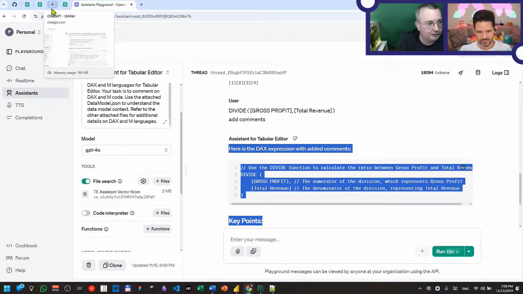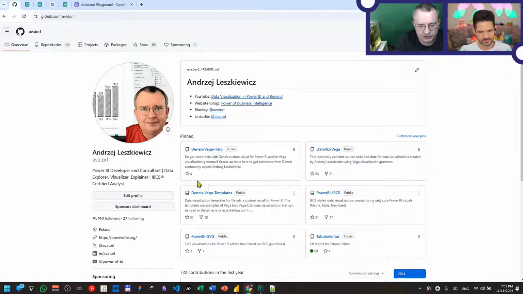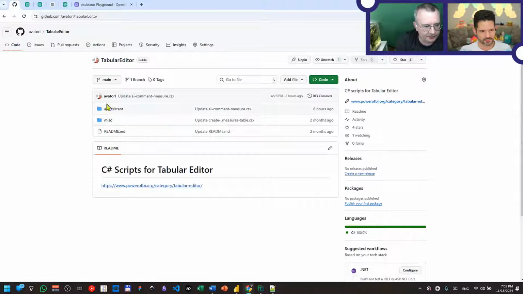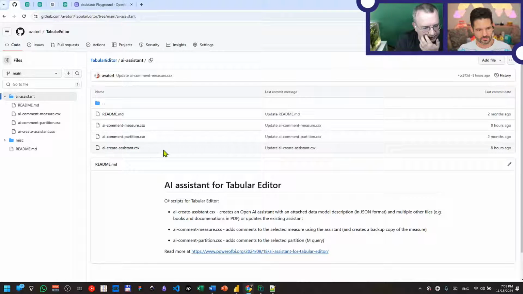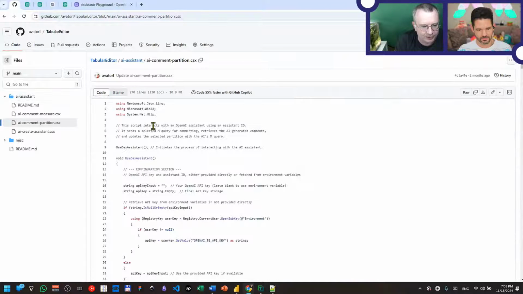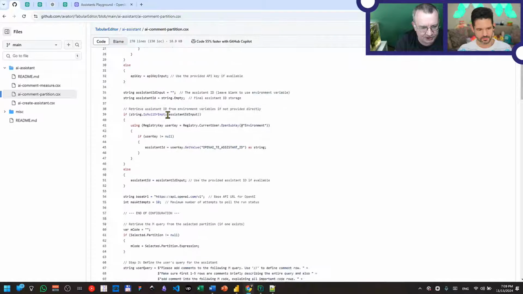I probably also need to show that there is a link below the video to my GitHub, and here in the Tabular Editor repository in the AI Assistant folder, there are all my scripts for this assistant. There are 3 scripts here because one is to create an assistant and update it. One is to add comments to the measures. And I am also experimenting with adding comments to M partitions.